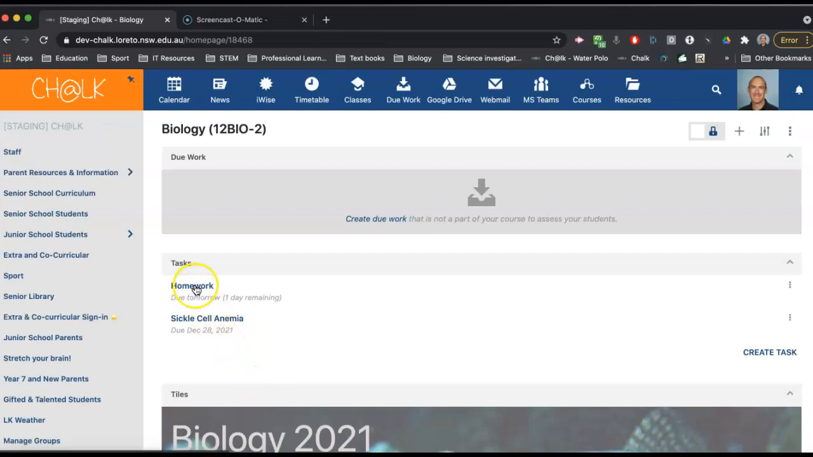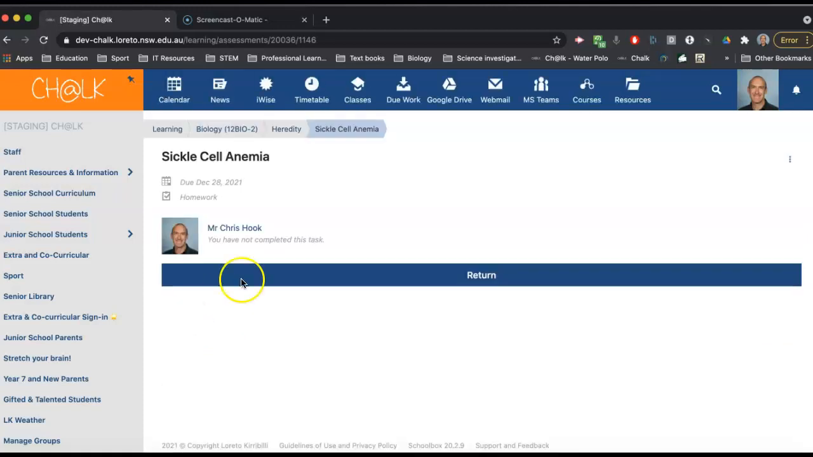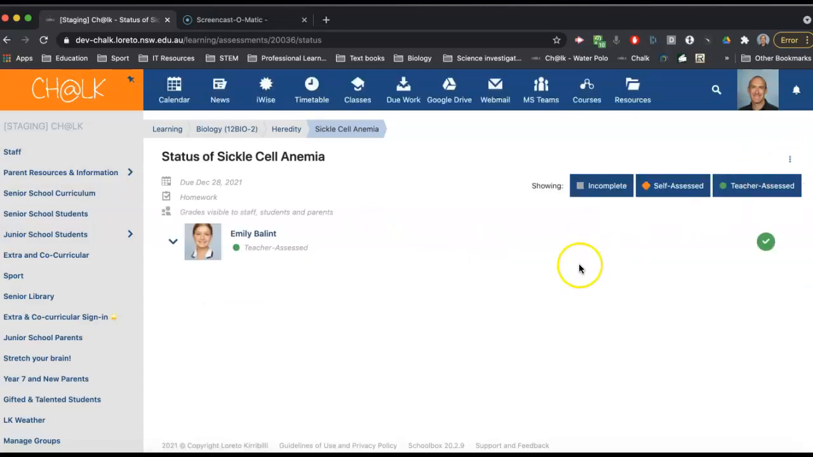Now, no students have completed this task, so I won't show you what it looks like, but let's check this task right here. View the status, and we can see that this student here has completed the task, and I have assessed that it's been done. Now, when a student self-assesses it, this box is orange, and when I come and tick it later on, it turns green.